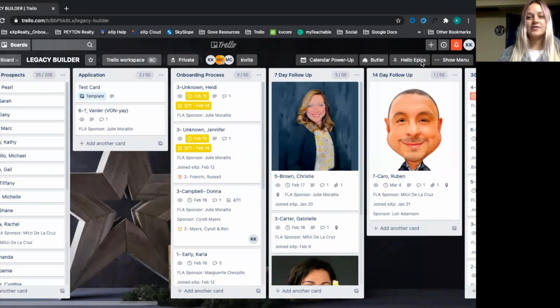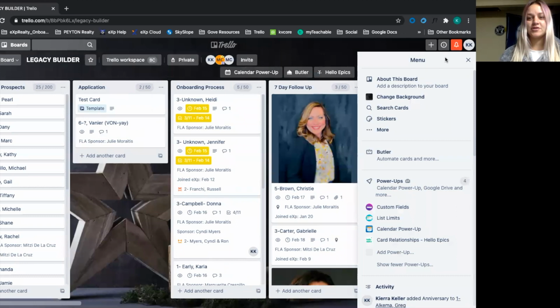Okay, once you get into your Trello board, we are going to go into Show Menu on the right-hand side, and then here we can add all these power-ups. Now, the ones that we're going to be dealing with today are called Custom Fields, List Limits, Calendar Power-Up, and then Card Relationships. Now, every Trello board comes with Butler automatically, and we'll talk about that at the very end.